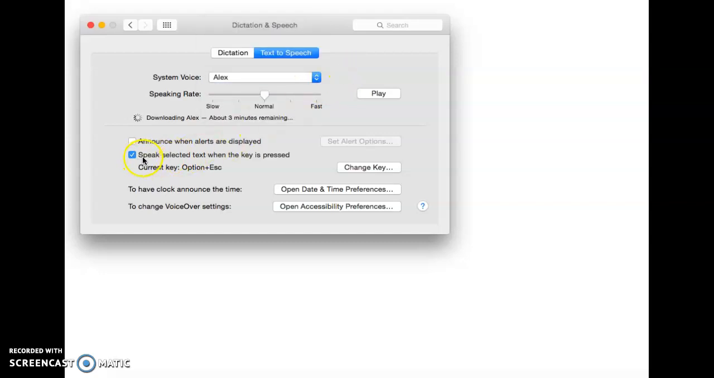And make sure to click on Speak Selected Text when the key is pressed. And then for you to get this feature, press on the option plus the ESC keys together simultaneously.